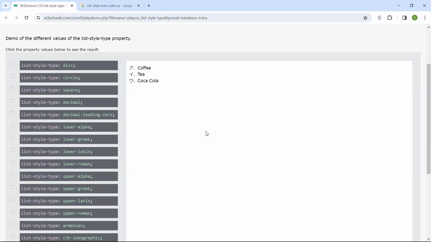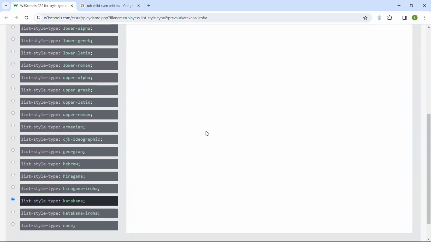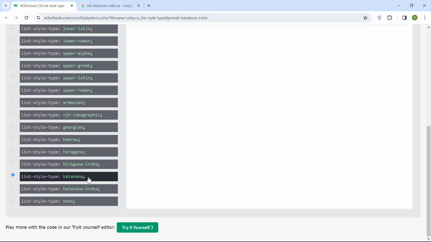So first of all, we will be creating a simple unordered list, and we will be applying disk, square and circle. Then we will be applying some CSS to it, to see how nth child even and odd work, I mean how the nth child selector is interpreted by the browser. Then we will be looking into these weird list types, katakana, hiragana, iroha.